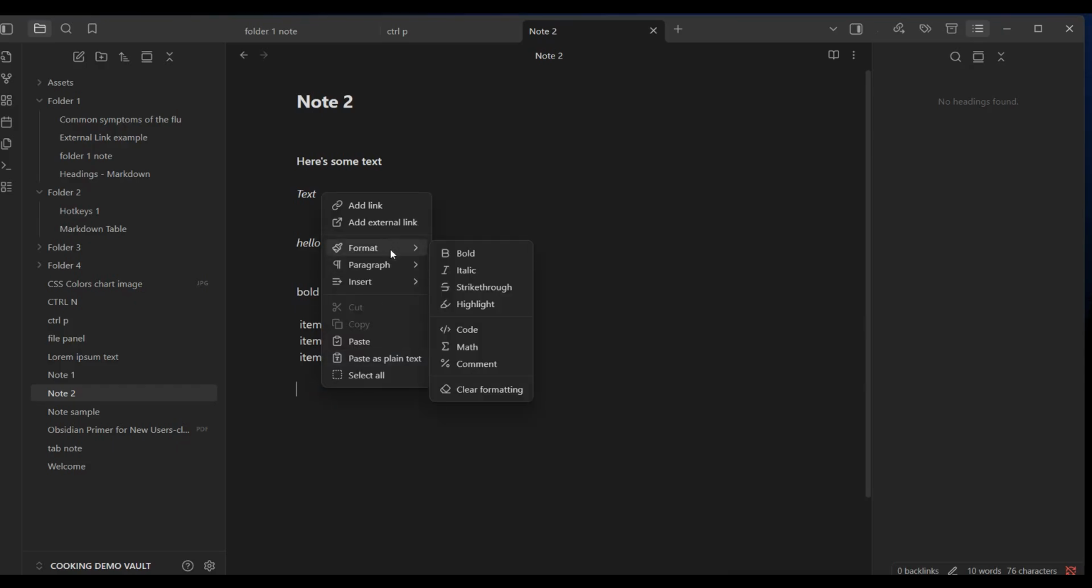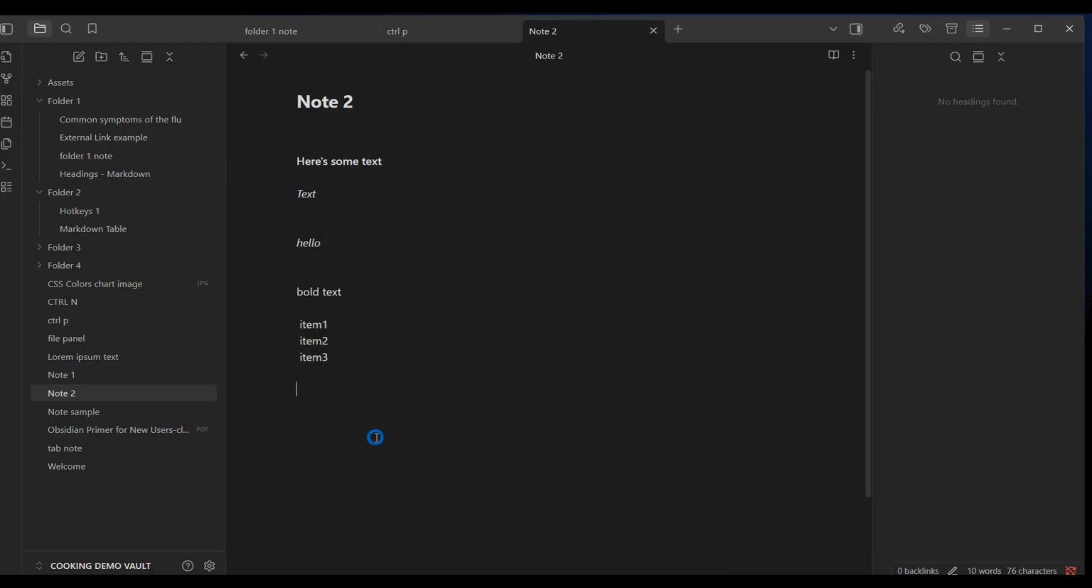Before I do, let me just make note. There are other things here, obviously, code, math. These are all more advanced topics. I'm not going to cover them here. Oh, I do want to cover the headings. Let me do that.